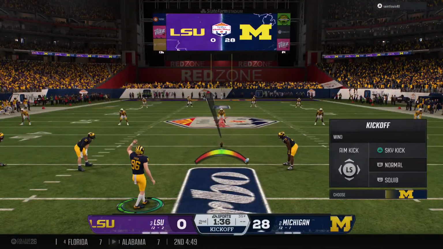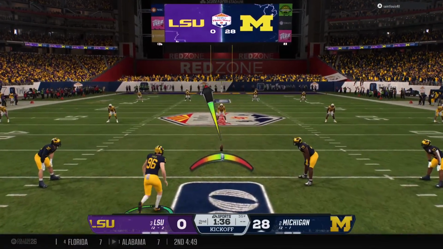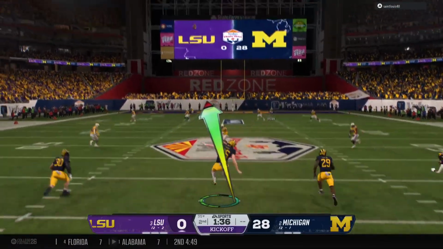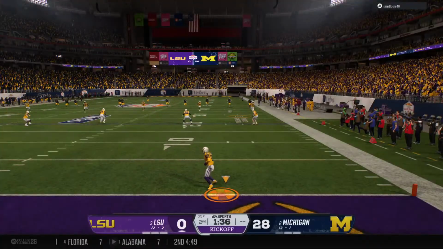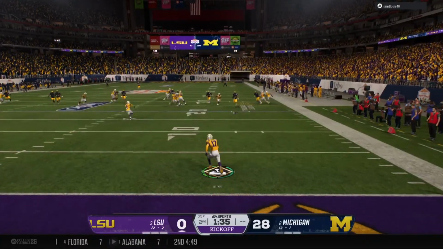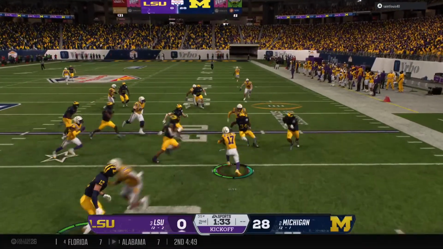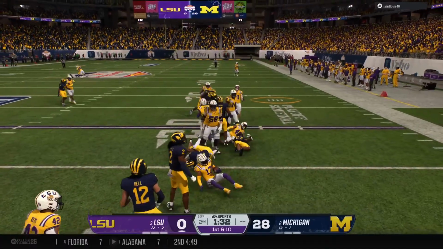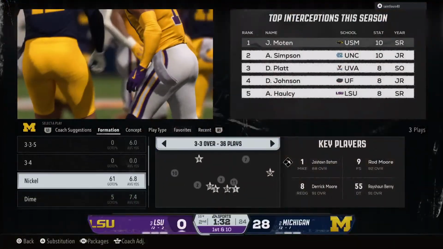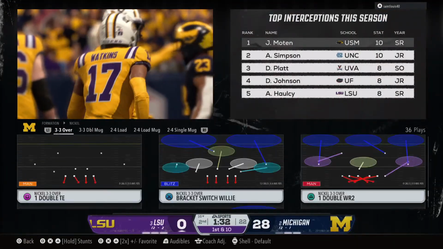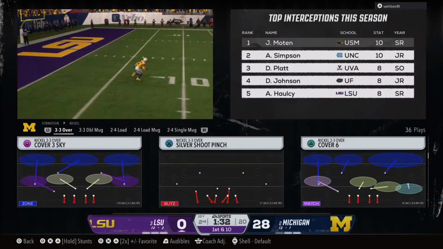Kickoff team out there. They are fired up after just scoring a touchdown. And here's the return from inside the 5. Solid job by the coverage team. They bring him down at the 16. And the LSU offense will take over 1st and 10.